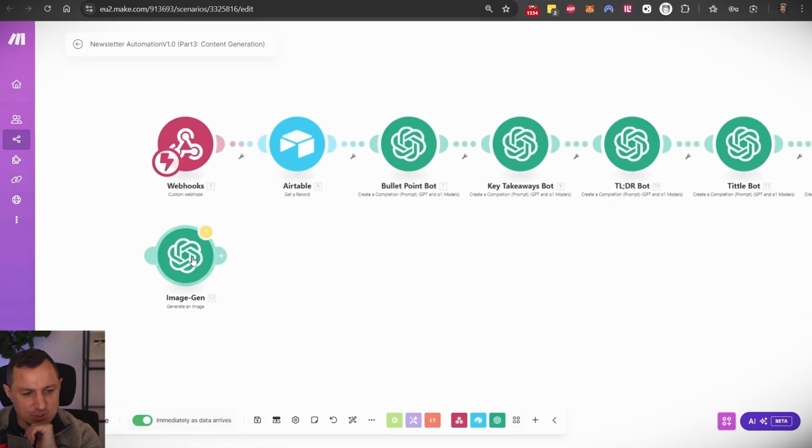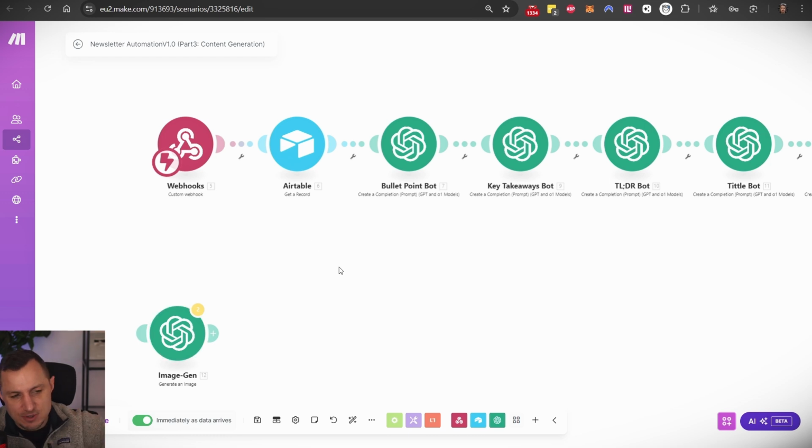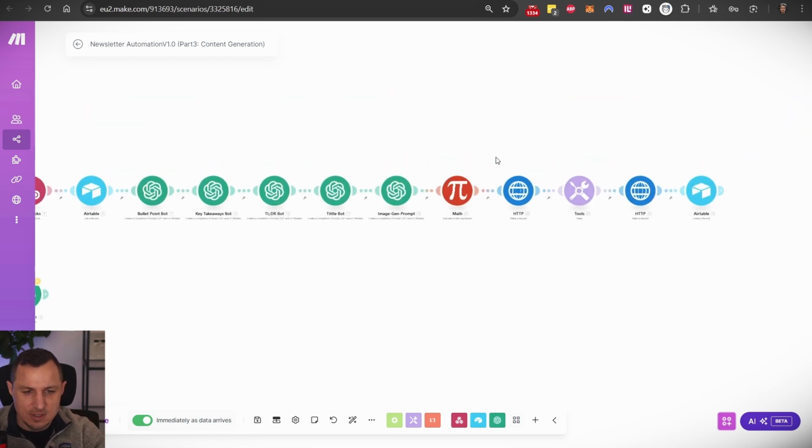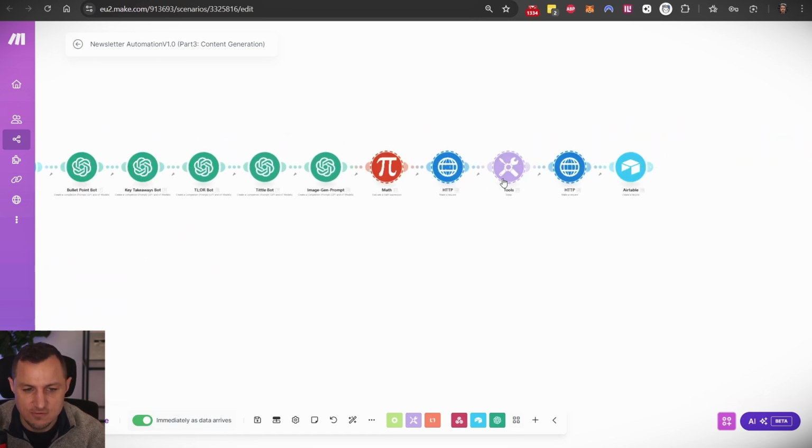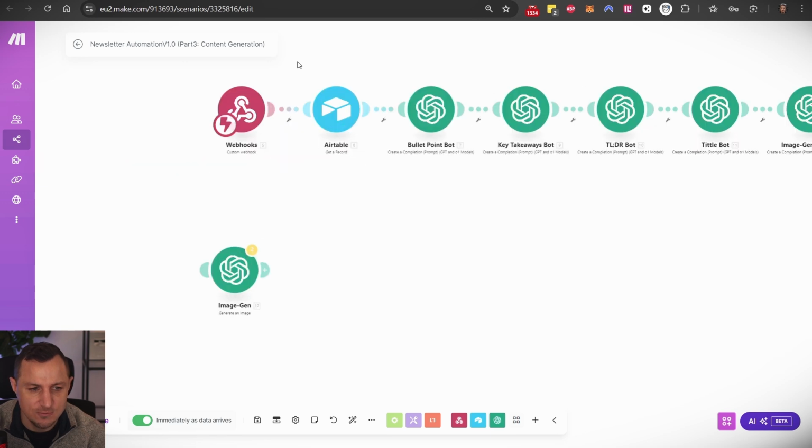So I have this image gen with ChatGPT. I got rid of it because I instead used this part here, which basically just allows me to create a Flux image. So if you don't want to use Flux and you don't want to pay for the Flux API and only want to use the ChatGPT API, obviously you would use this module instead of these 4 here. Okay, but let's go one step at a time.